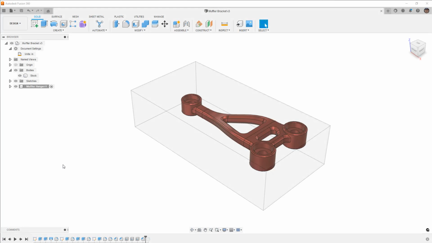In this video, we're going to talk about how and why to use Selectable, Unselectable in Fusion 360.